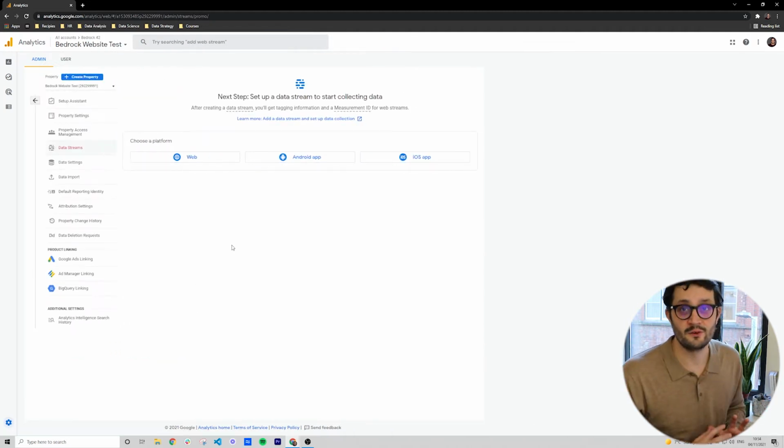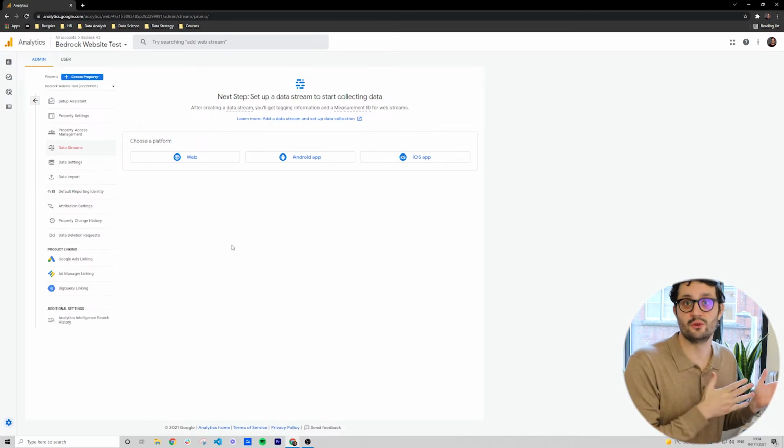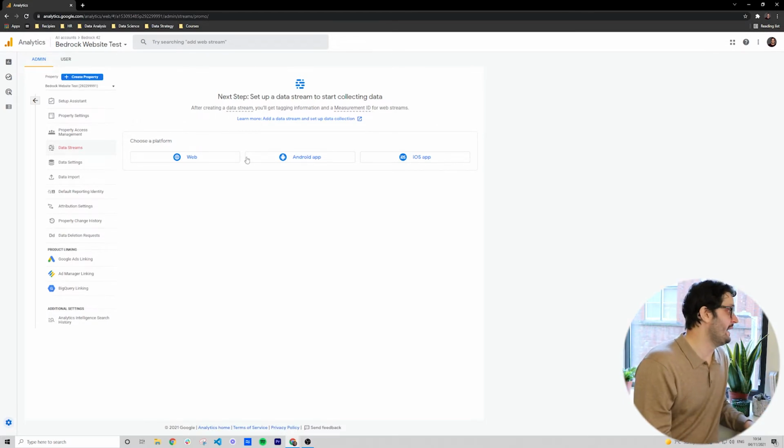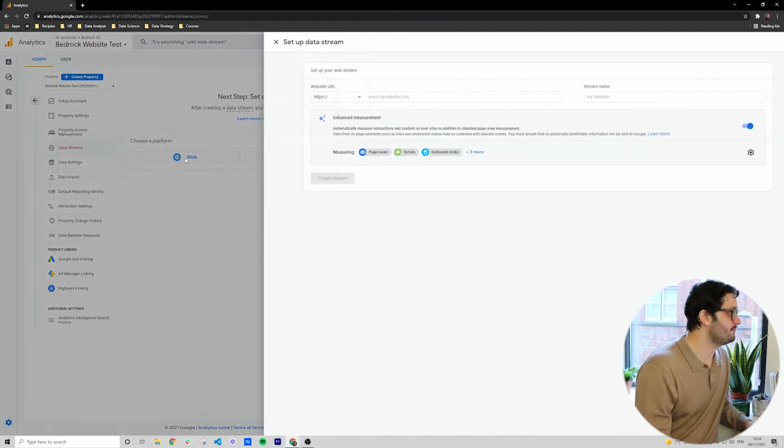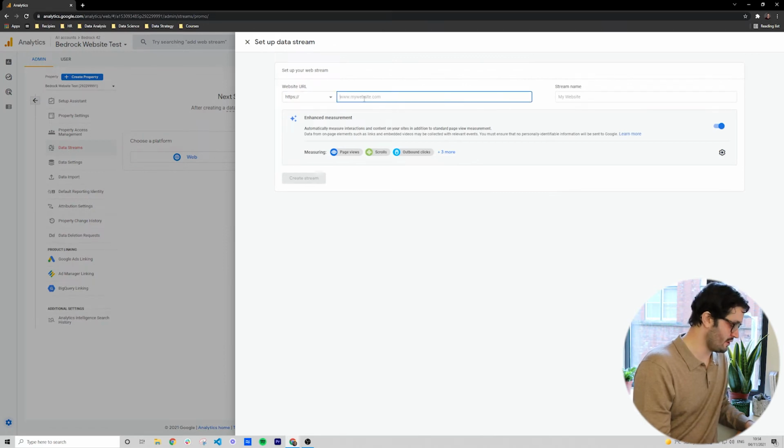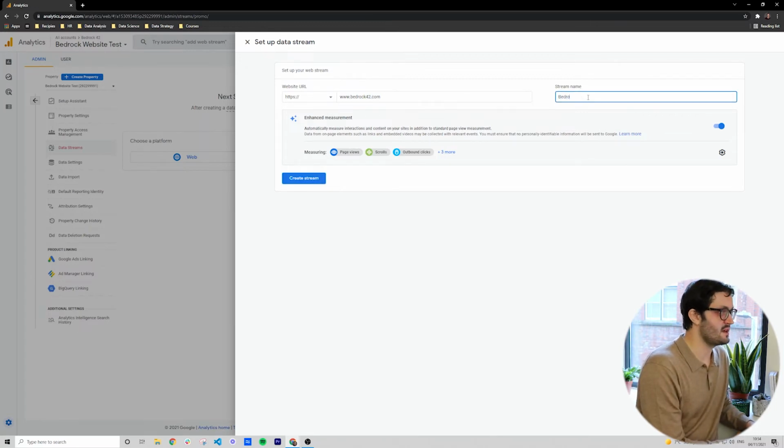The next thing we need to do is set up a data stream. So this is how data will pass from your website or app to Google Analytics 4. We're going to set it up for the web today using Google Tag Manager. But you can also set up from an Android app, iOS app, and there are other instructions on how to do that. So let's choose web. We'll then put in the URL of our website, and a stream name as well. So this is a test, so we'll put in Bedrock test.